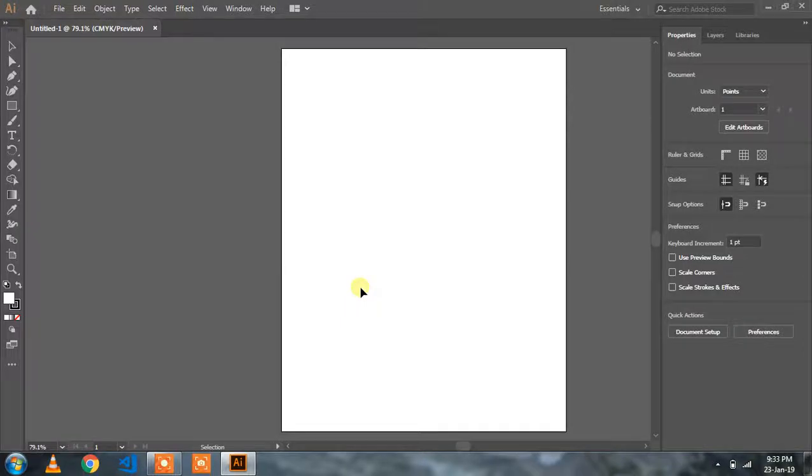Hello friends, my name is Saurabh Dubey and today I am going to show you how to use 3D tags in Illustrator and how you can convert your 2D tags into 3D, right? So now I am going to show you how to do this, and it's very simple.